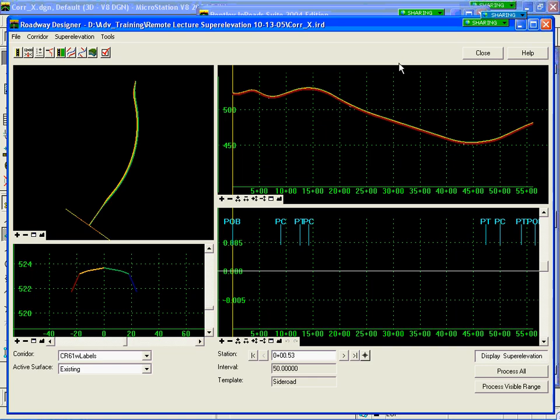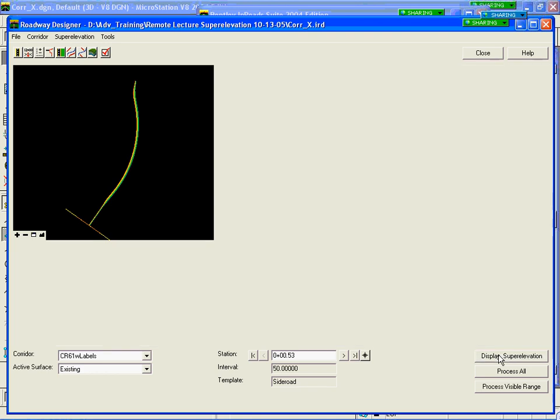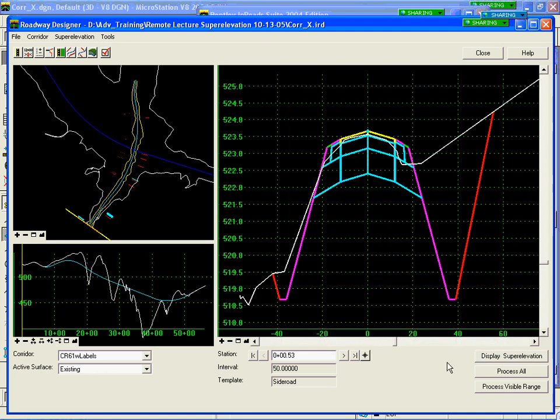When you bring up the roadway designer, you will initially be in the standard 3-port view, which contains a plan view, a profile view, and a cross-section view. To access the superelevation portion of the designer, select the Display Superelevation button located in the lower right-hand corner of the roadway designer dialog box.